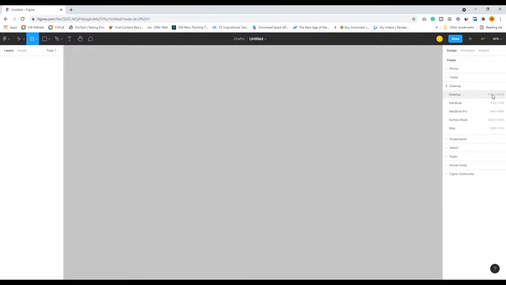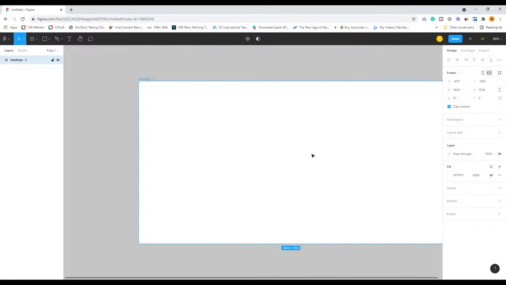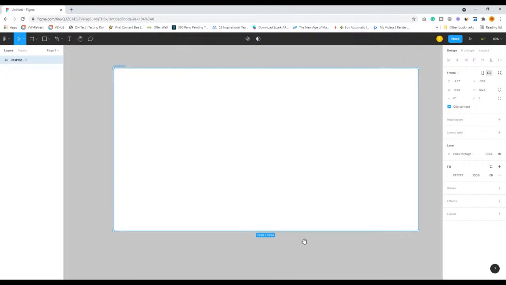By default, it is 1440 by 1024, which is actually the resolution of a laptop. Mostly, even if it's a MacBook Pro, it is 1440 by 1024. But if you have a Retina display, it will be multiplied by 2, which is 2880. So let us click on this desktop. As soon as I click on the desktop, you will see that this layout has been given to me. But let us see, I want to change this to say a 1920 full screen desktop layout. So this is what you will get.